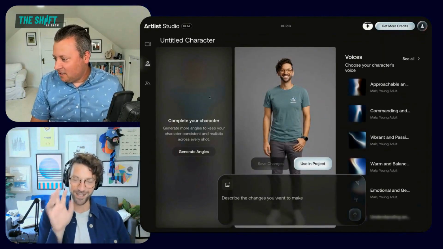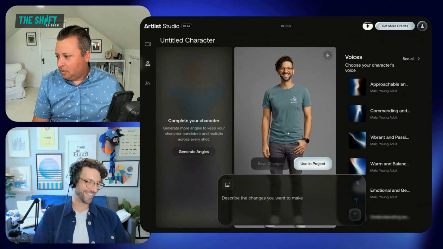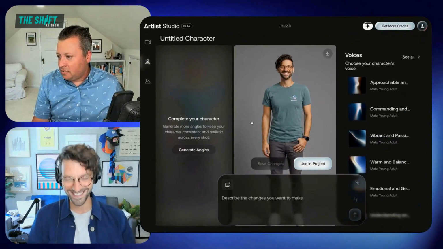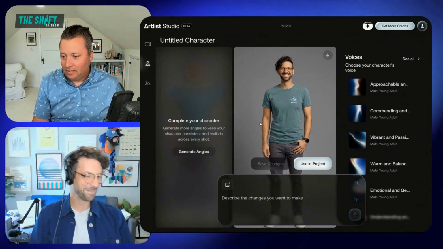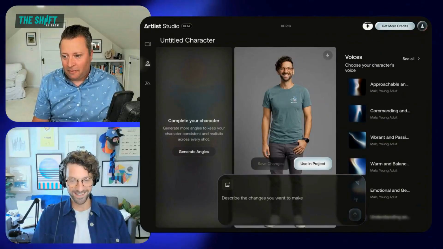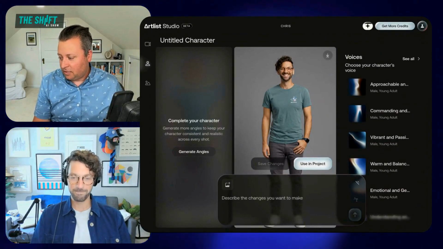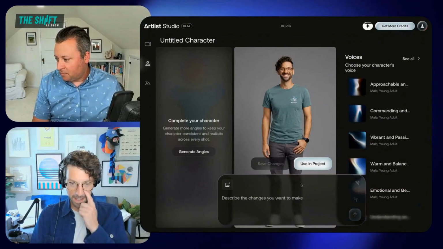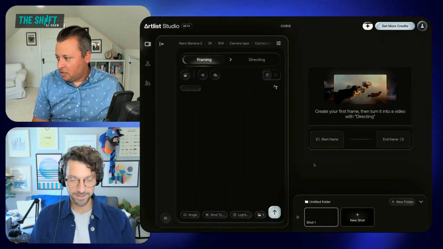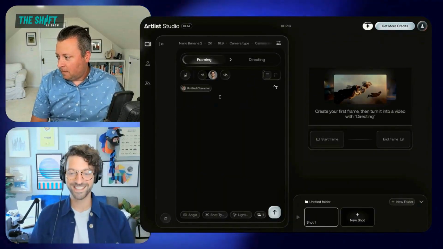So more pictures is the recommendation here. But look at that. If I use this one, that's not bad. That's a pretty good looking character image. Yeah, that's right. I agree with you, even though it didn't have the full context. So we'll use it in a project.